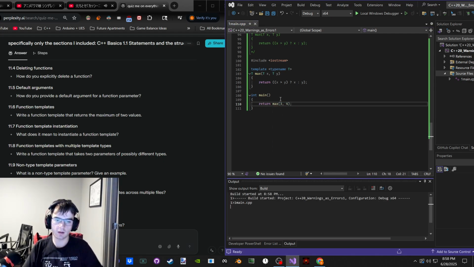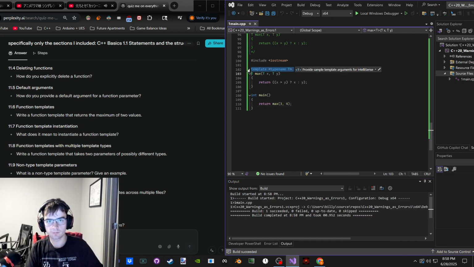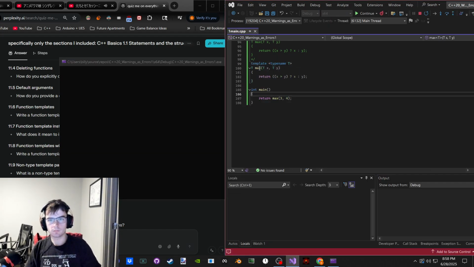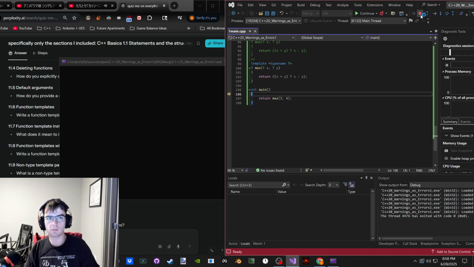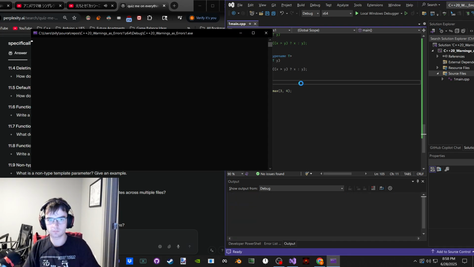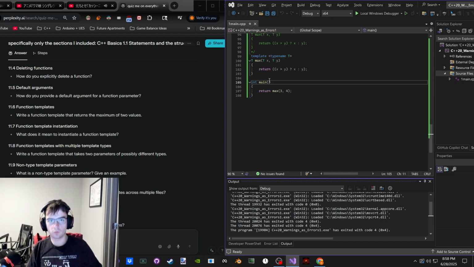Guess I could just do that and then I don't have to do iostream, huh? Oops, didn't mean to debug like that. Exited with code 4 because 4 is greater.